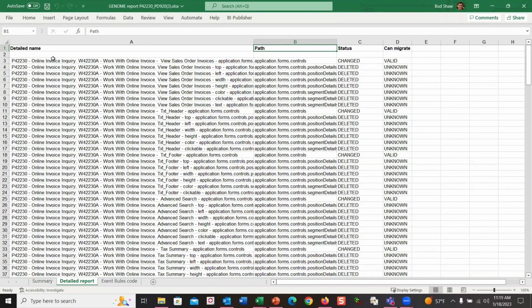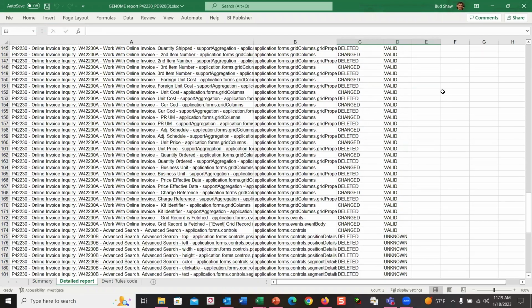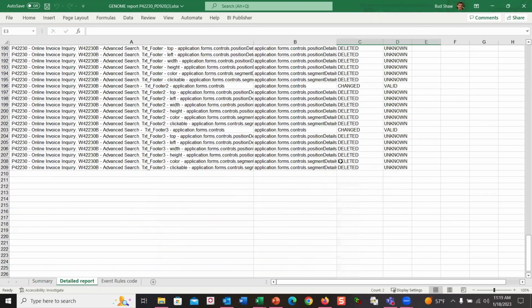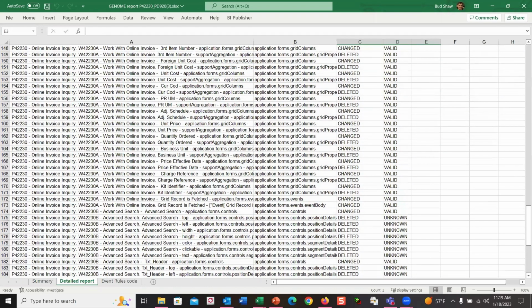So this is a P42 online invoice inquiry. The sales application form is changed. The status was changed from vanilla, and it can be migrated. That's where that one was pulled from. When I usually do this, I can do this color code. So these are form controls, grid controls that can be, and that's where that summary comes from. The possible orchestration is, and I'll show you when I color code one here.